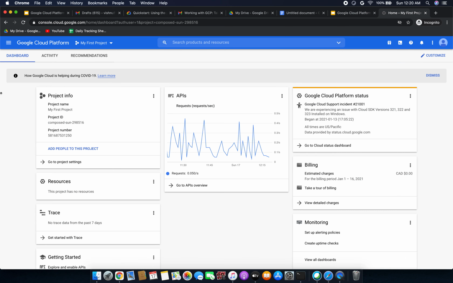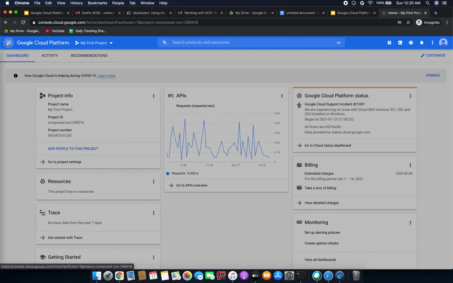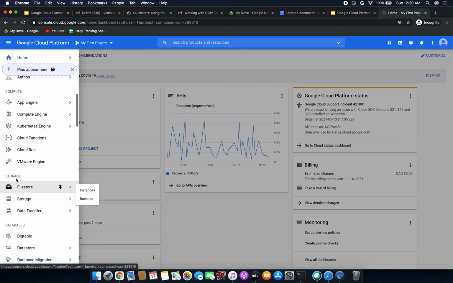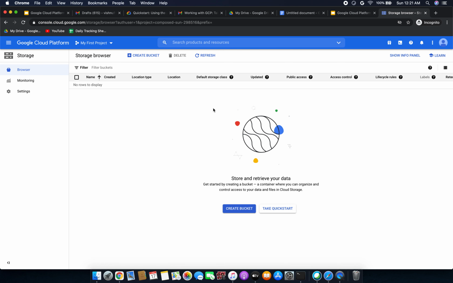So this is the Google Cloud Console. Today we are going to see the cloud storage. In this storage, we have to select the storage, then here we have to go to the browser. See friends, we have not yet created any bucket here.